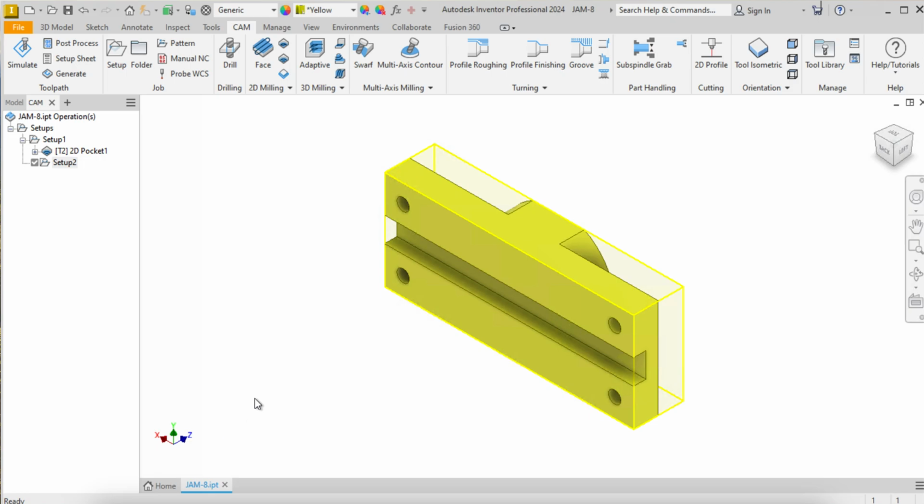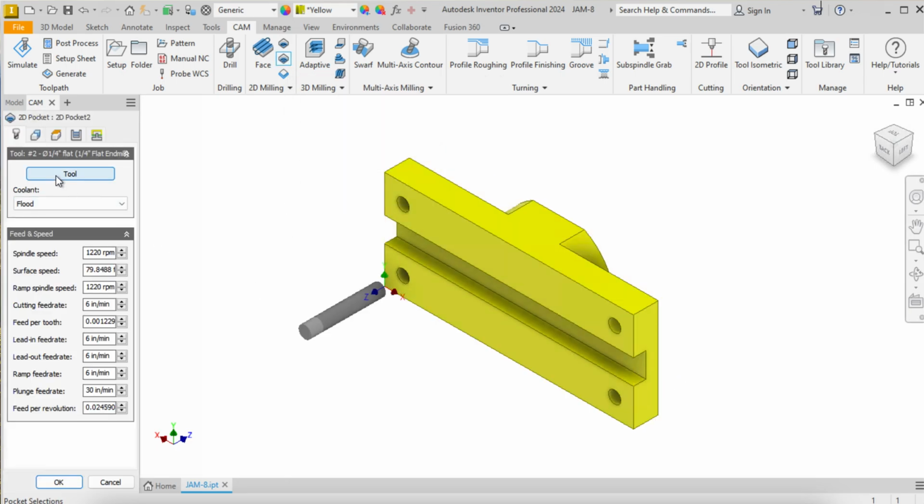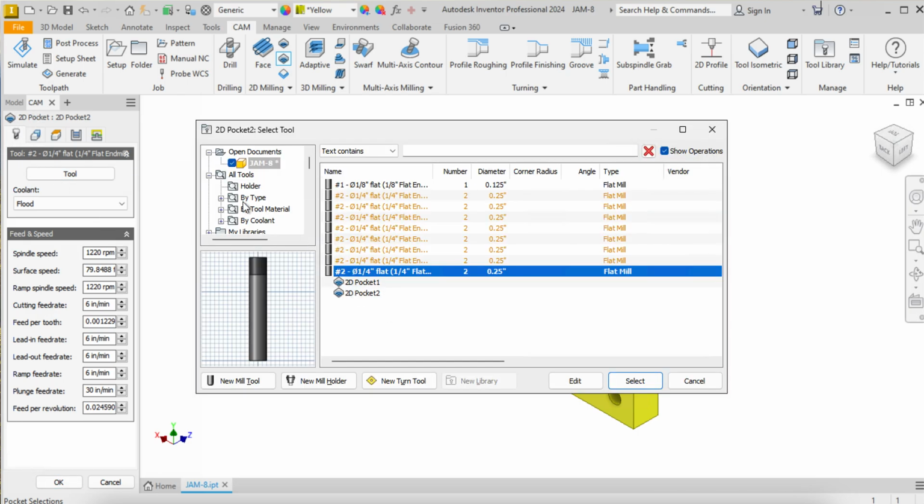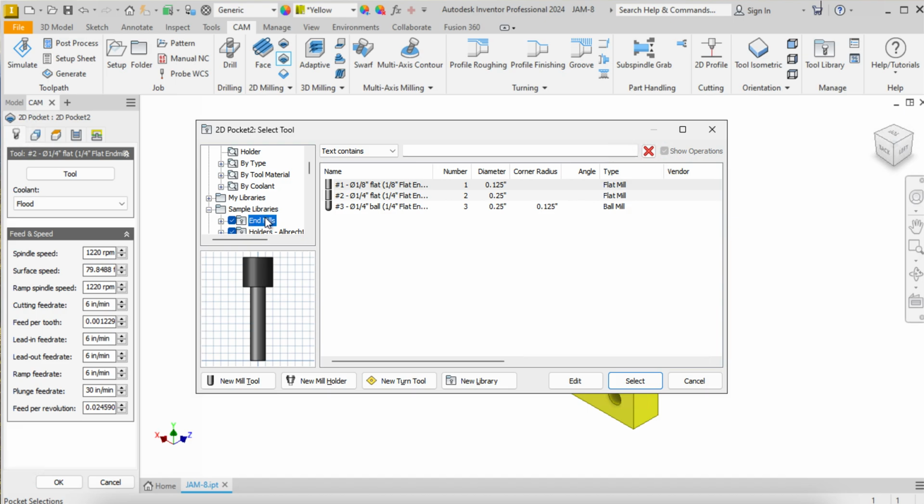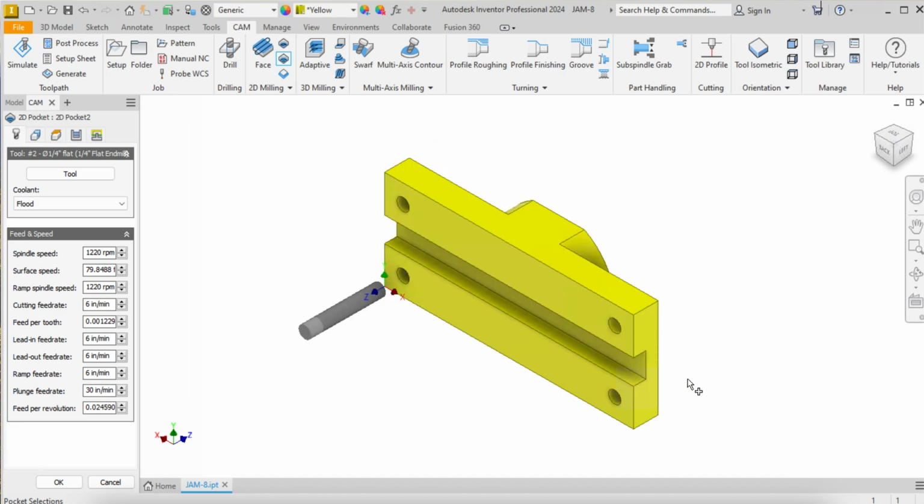With that being done, next we're going to cut the slot in the back of our part first. So let's go up to the 2D milling section, and we're going to click on our 2D pocket. Okay, with that done, let's click our tool button. We're going to scroll down to our sample libraries, choose End Mills underneath that, and we're going to choose tool number 2, 1/4 inch flat, and click select.